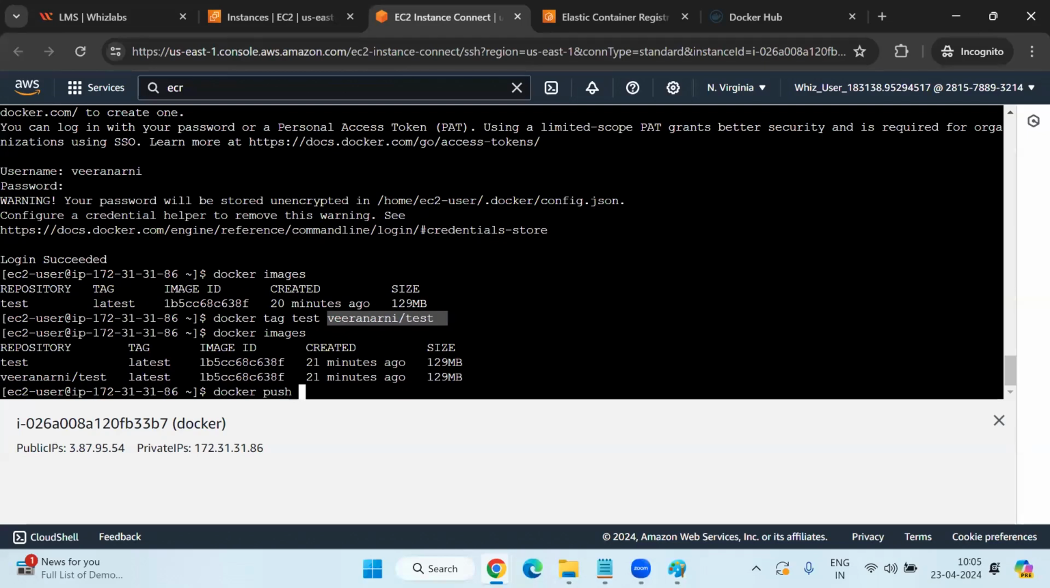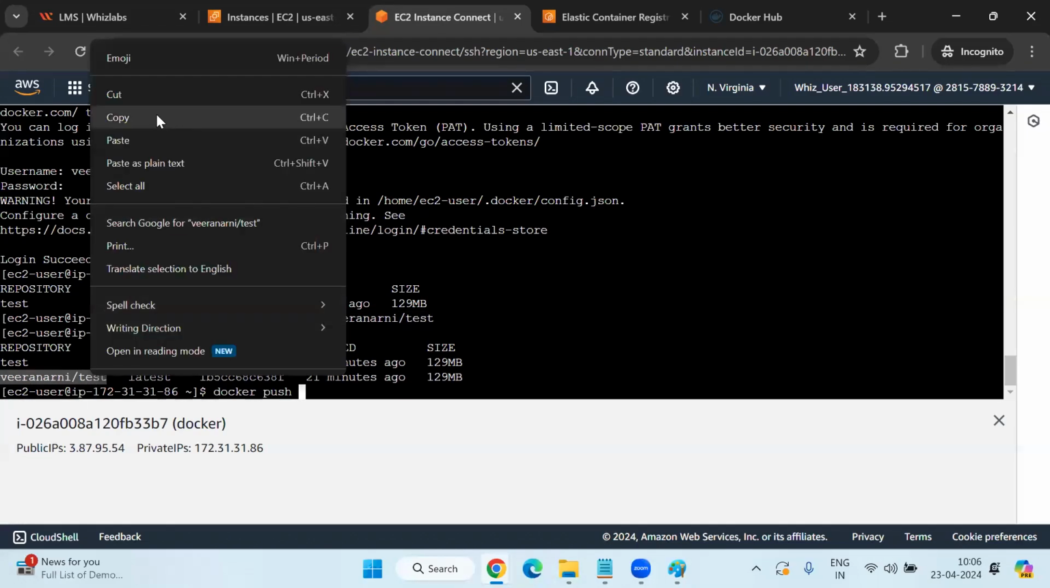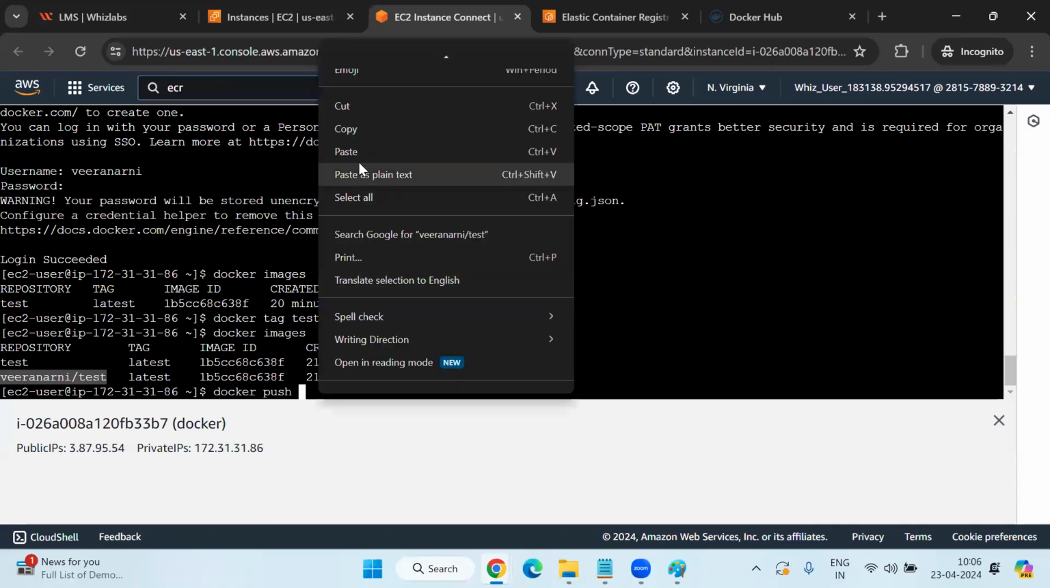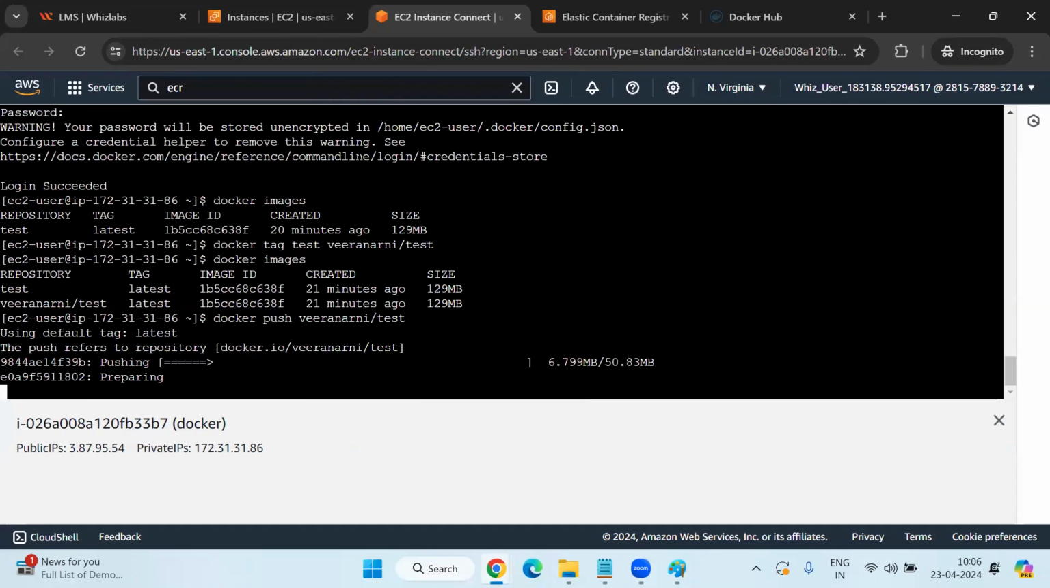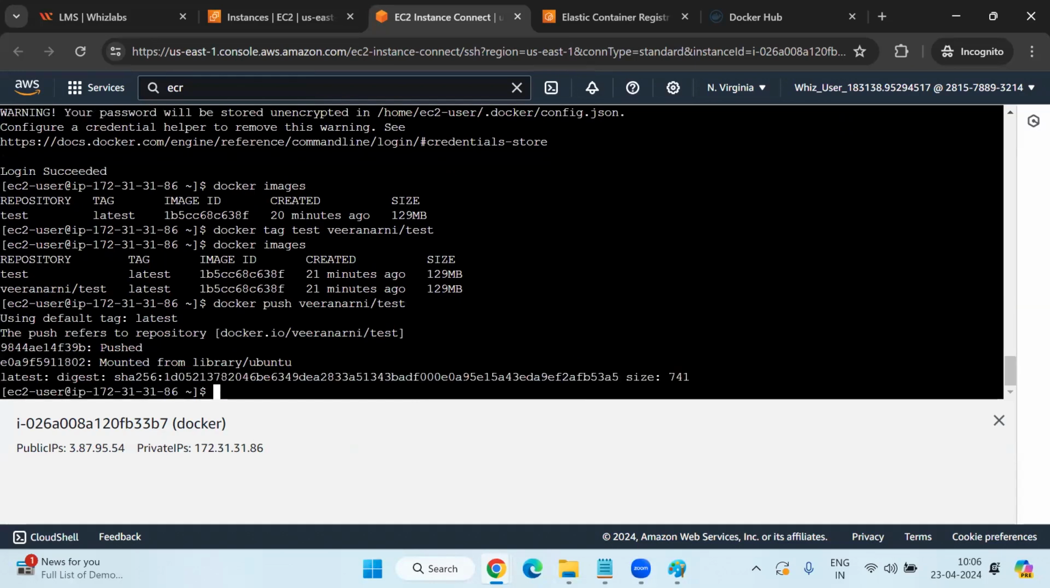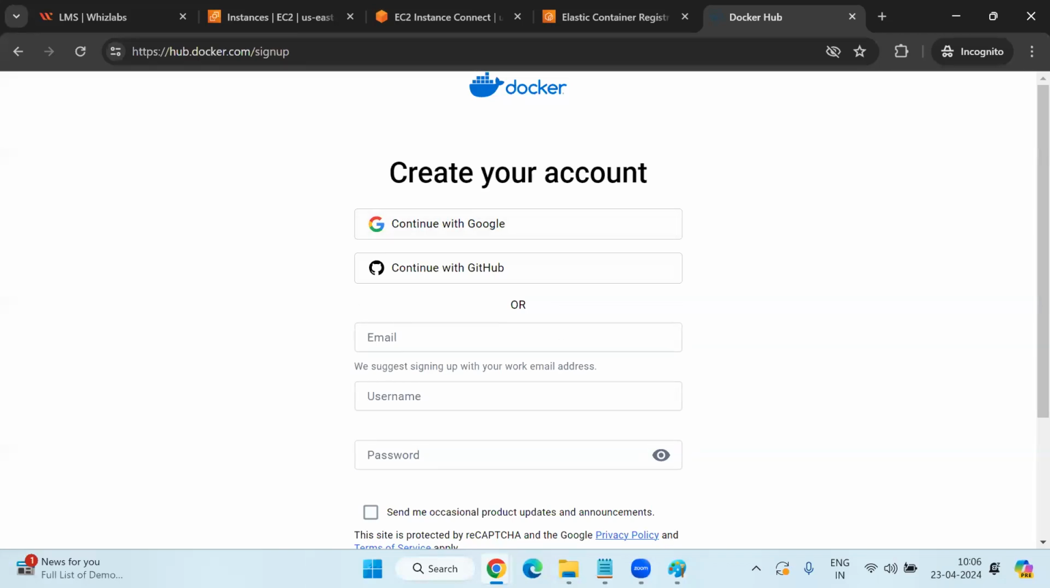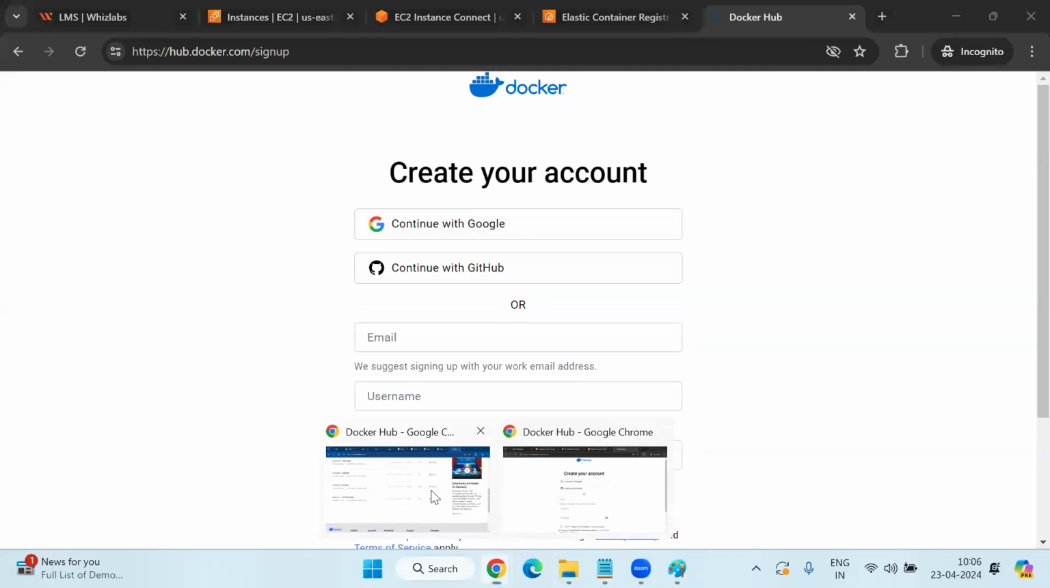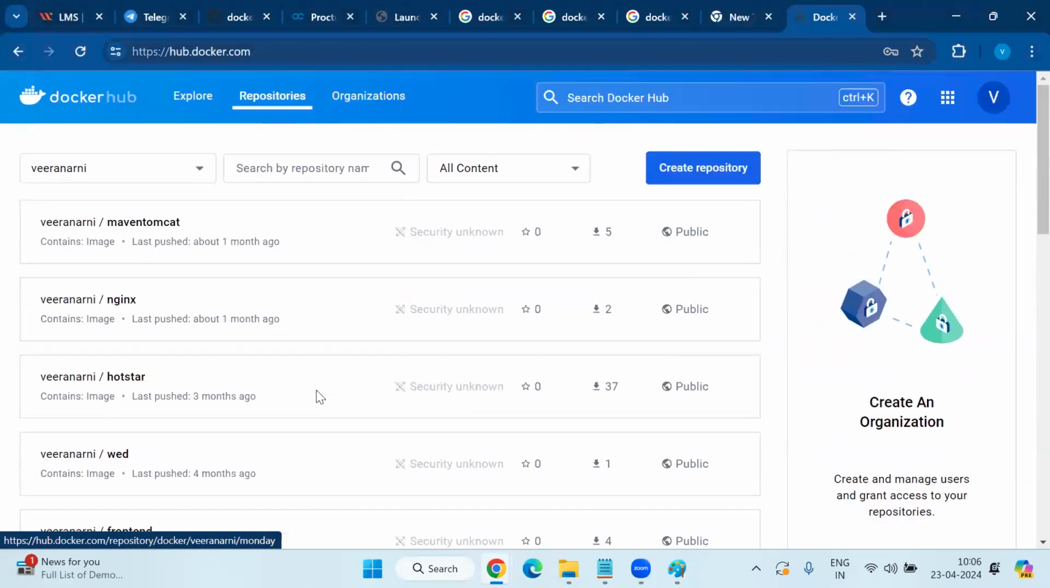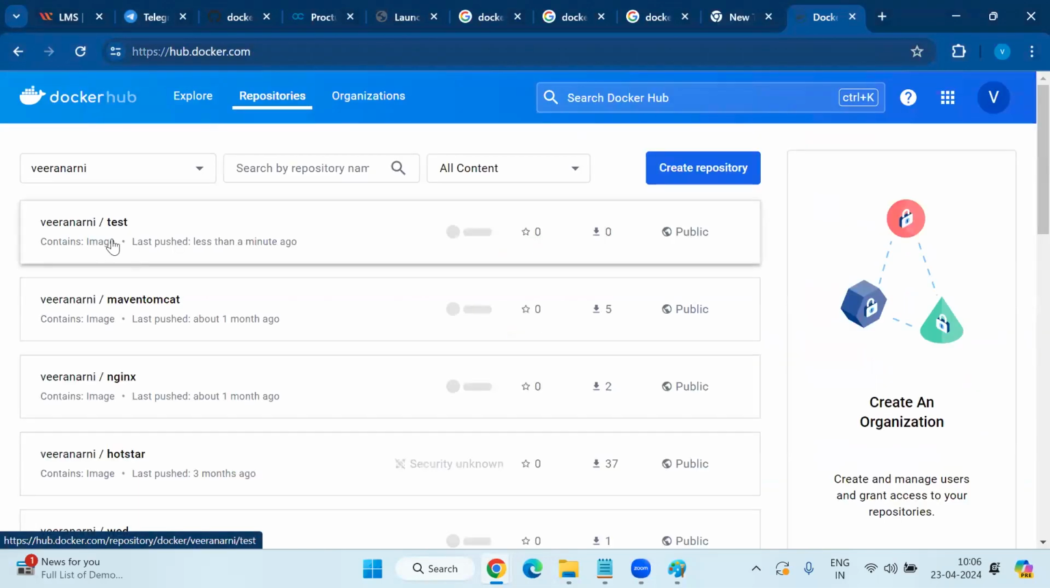You need to give this or here. Understand? Done. Now you can come here, my Docker Hub repository. So just refresh here. See, image is pushed here.